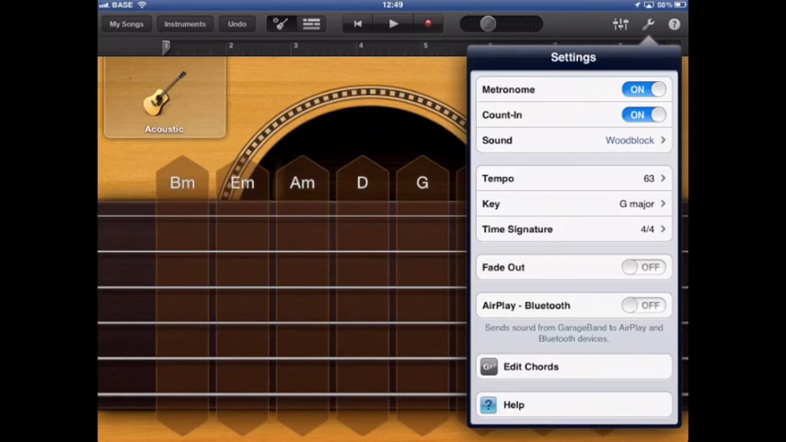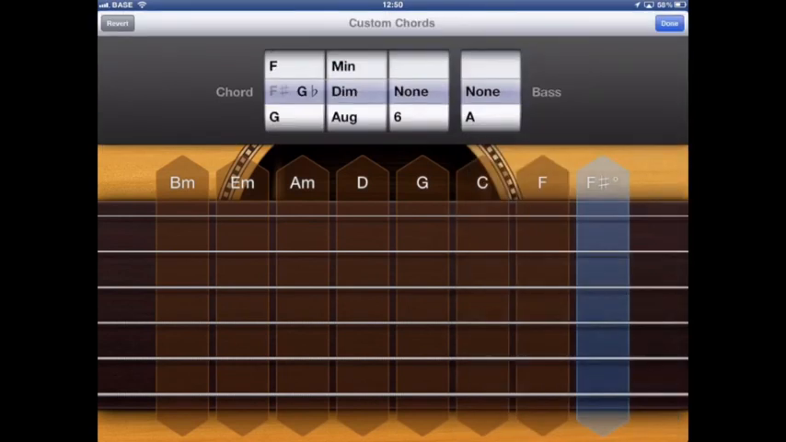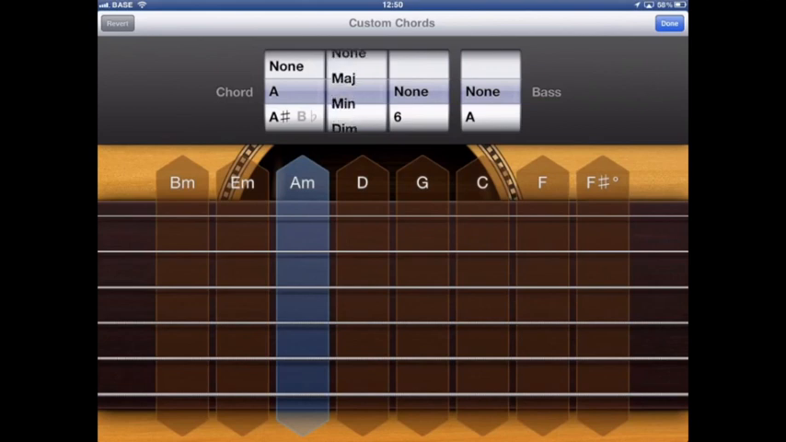And I have to edit some chords. This is the tricky part. I need B minor, E minor, but I don't need A minor. I need A major. So I hit this one and I change the minor to major. Or none, major or none, and this one is the same.